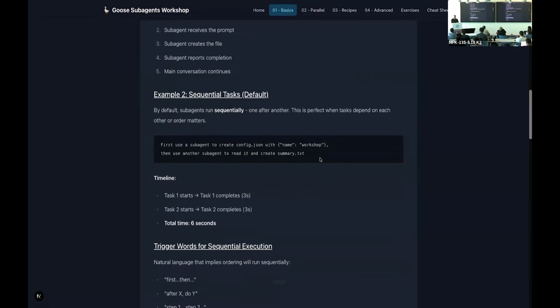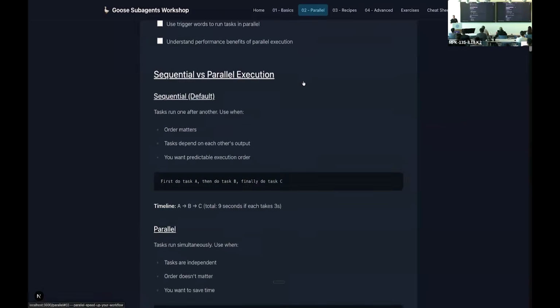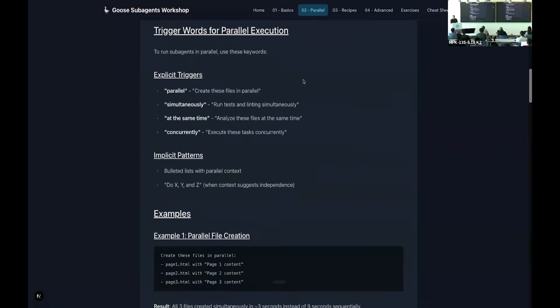So we will skip over the sequential task because you can think about that as being more or less the same thing that we just did, but it'll do one task and then the next. I do want to quickly show us doing a parallel task.